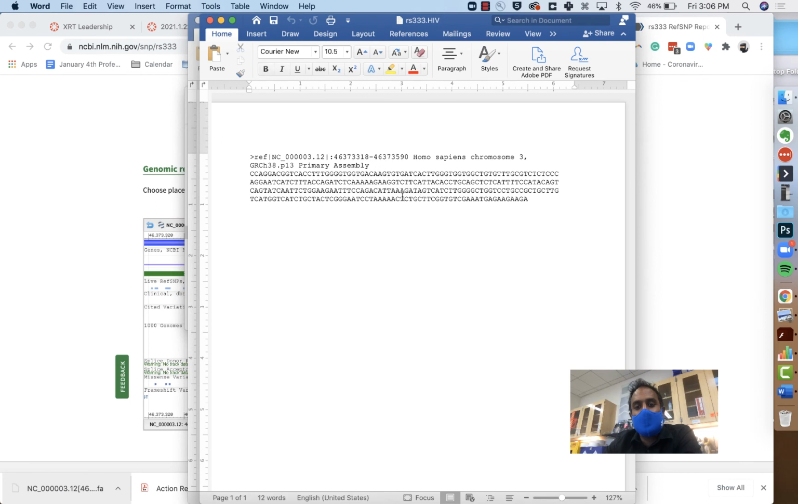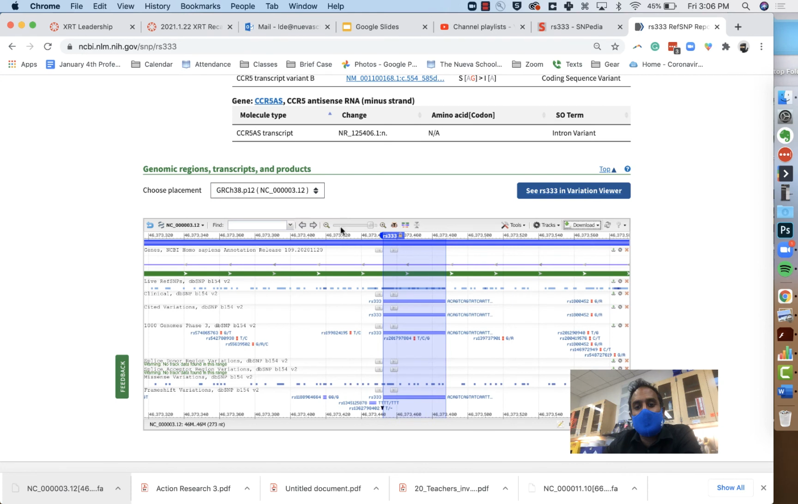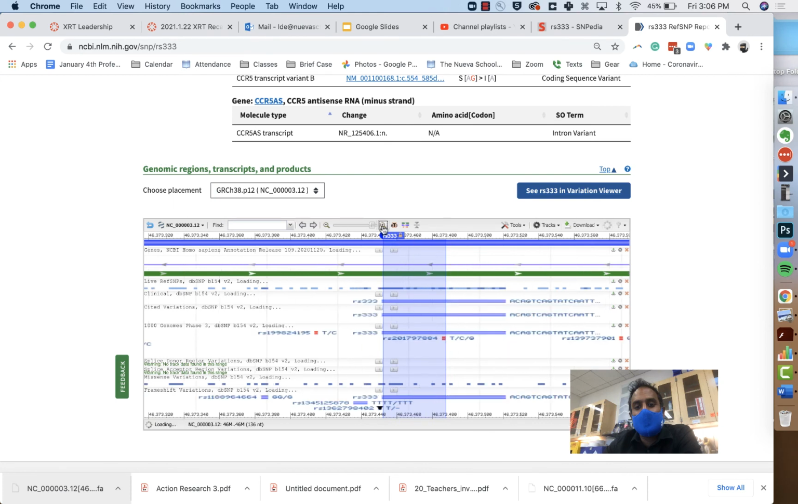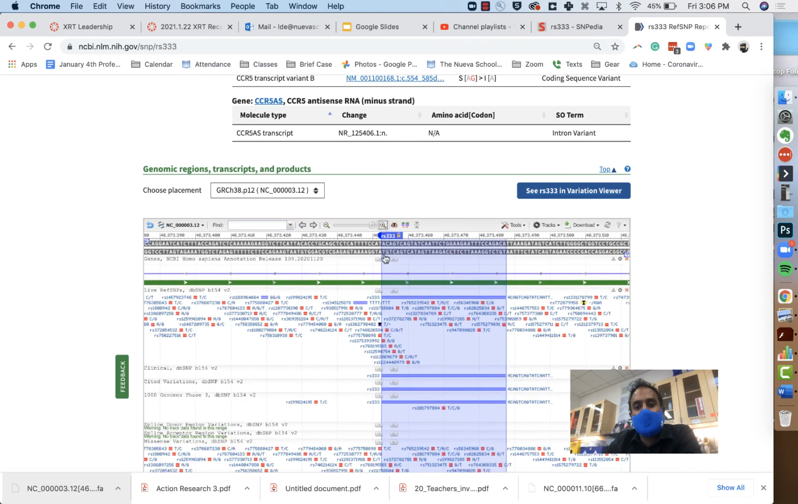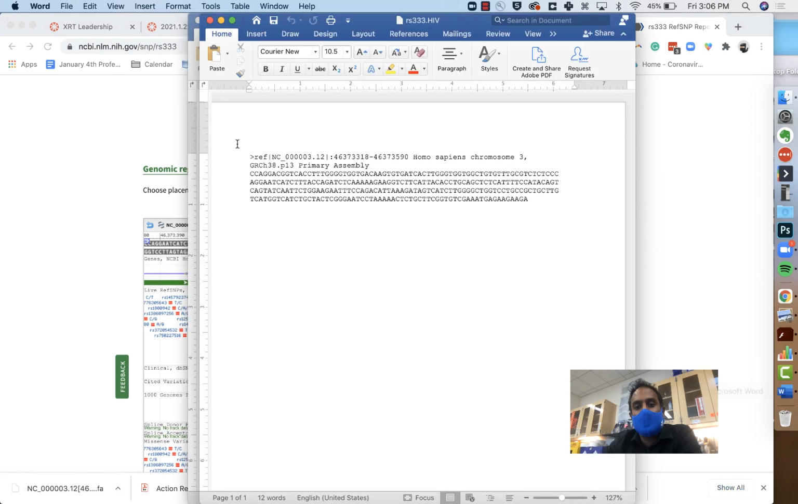Unfortunately, this doesn't highlight your SNP, and you're going to need to know exactly where your SNP is. So you're going to need to go back here, zoom back in, find these letters, and then find where on your sequence up here your SNP is. Once you find it, you're going to highlight it, you're going to turn it red. And that is your SNP, and this is the sequence around your SNP.